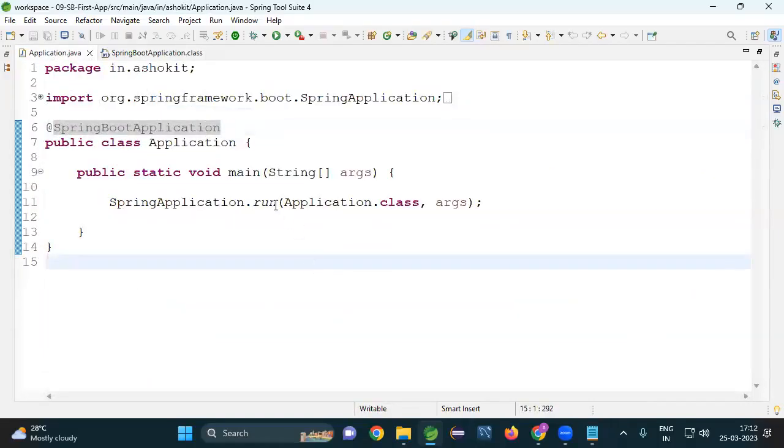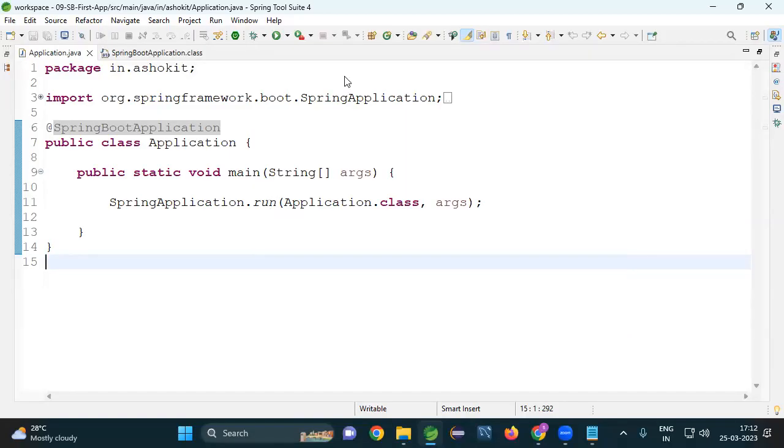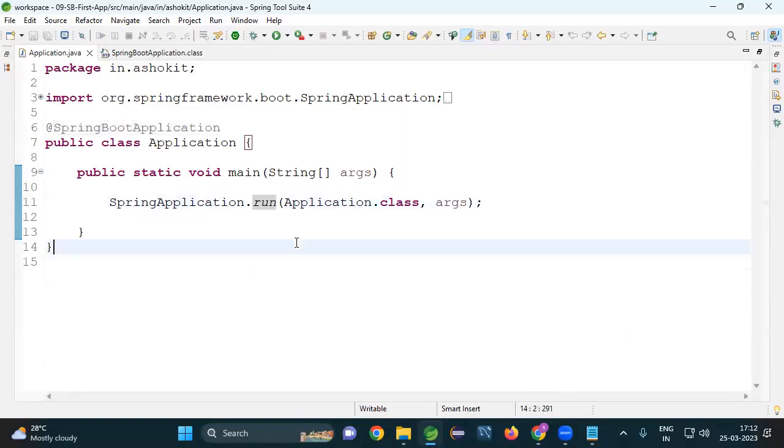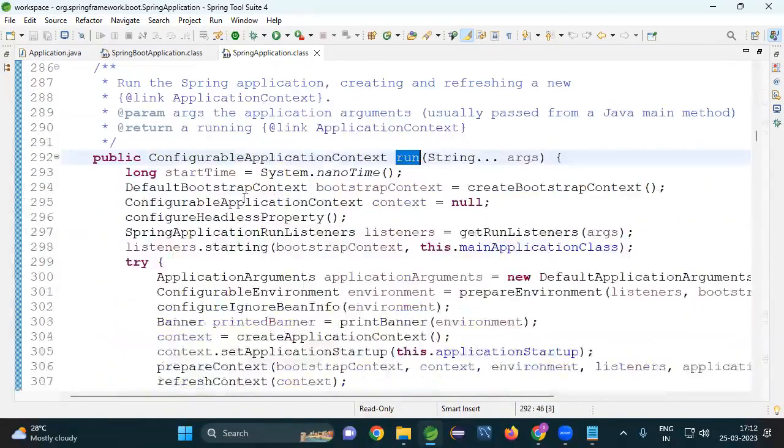Then after we have seen the run method. Run method is entry point for our boot application execution. This run method is doing lot of activities internally, right? So what are the activities done by this run method? We have seen the internal code of the run method.